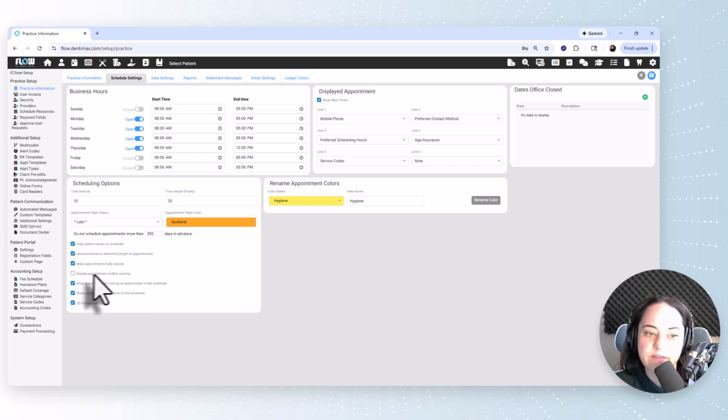Right below that, we have Disable Appointment Conflict Warning. What that means is by default, the appointment conflict warning is enabled. And so every time you go to double book a provider, you will get a pop-up that says, warning, this provider is already booked at that time. Are you sure you want to book this appointment you're attempting to make? If you double book on purpose frequently, you may want to disable that warning. If you don't do that frequently, you probably want to leave it on.